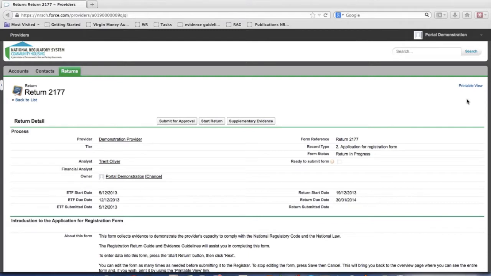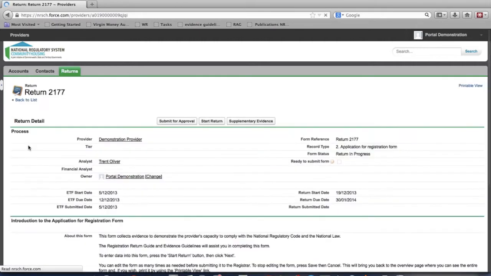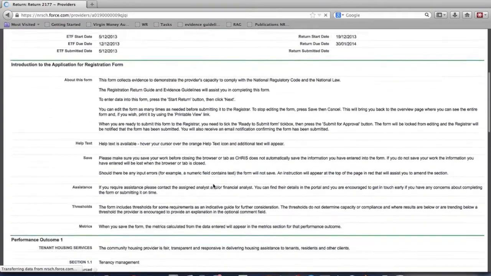Firstly, log into CRIS as you did in the first video and navigate to the Returns tab. Select the return that you wish to edit by clicking on the return number. You will only have one return for registration, but as this is a demonstration account, there are more than one return. Here we will be working with an application for registration form. Once you've clicked on the return number, you'll be taken to the overview page.